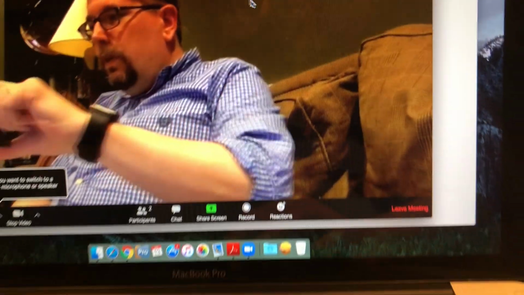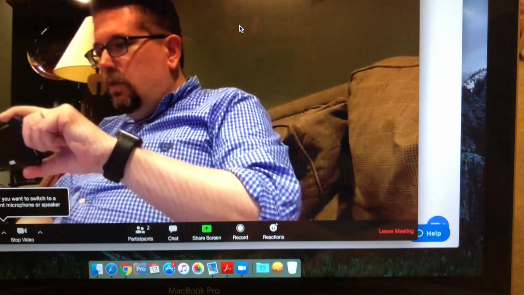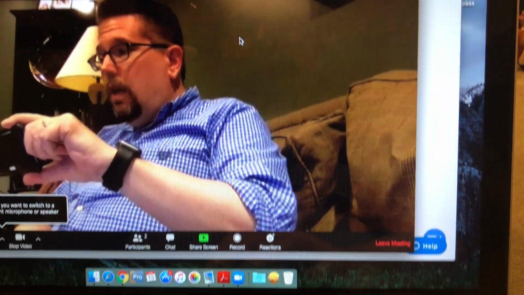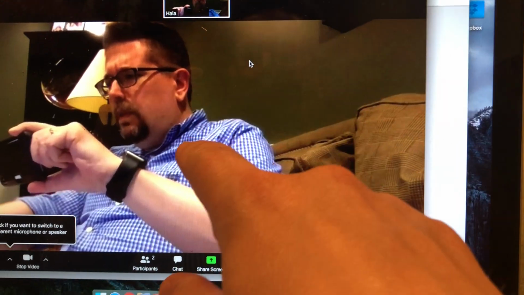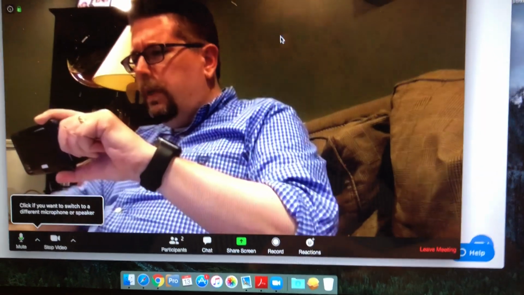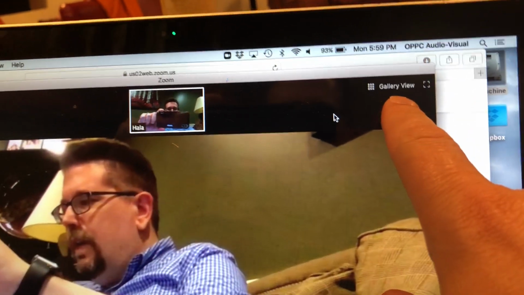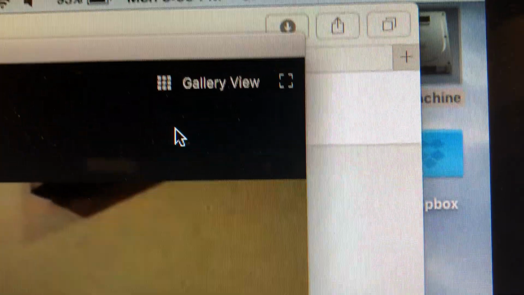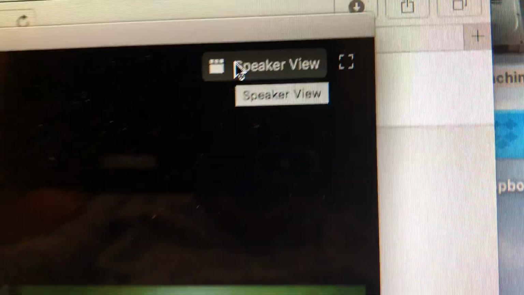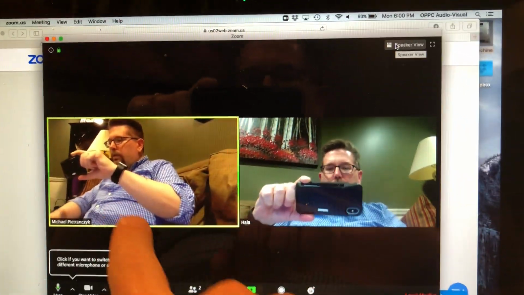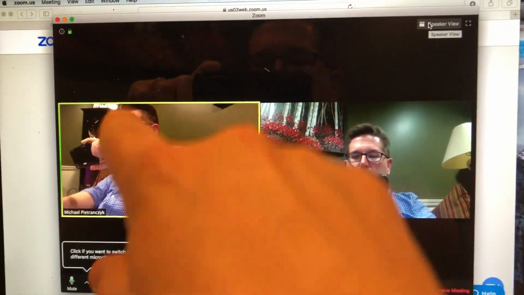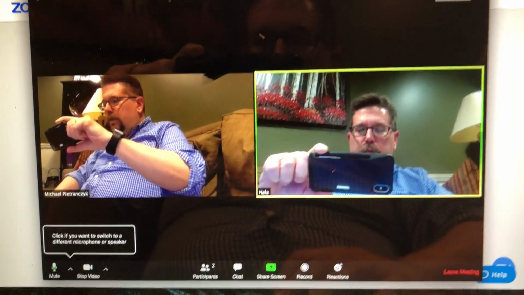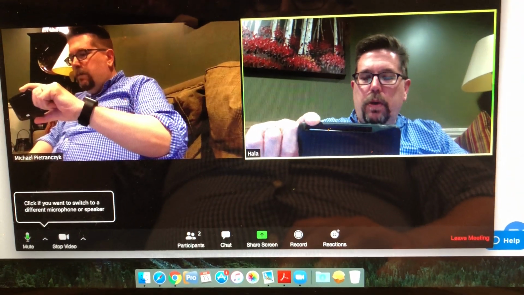Now, this window, basically, you see yourself. I think this is me up at the top. That's me there. But anyway, up in the top right corner of the window, you'll want to click this little button that says Gallery View. And then what it will do is make little boxes all over the screen for everyone who's in the room and is part of the meeting.